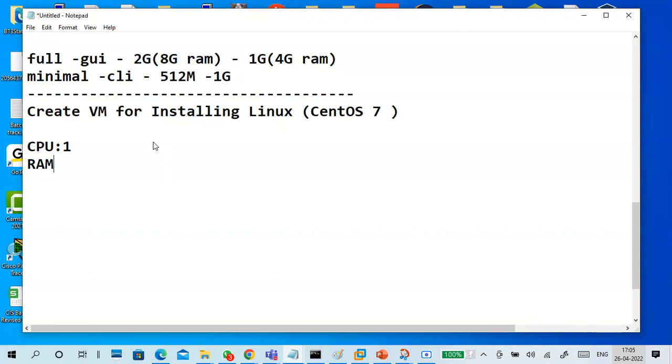So CPU, single CPU only. RAM, 2 GB for an 8 GB laptop, and 1 GB for a 4 GB laptop. Hard disk is also not required more, 20 GB is enough. But I'm using 120 GB, or you can use 100 or 200, no problem. It's not a big problem because it won't take more space. Maximum 2 or 3 GB it will take.